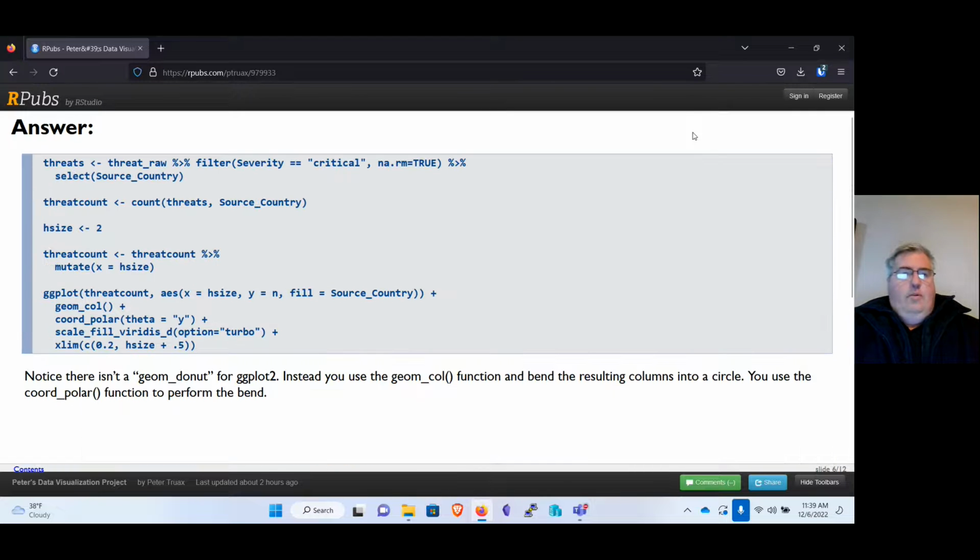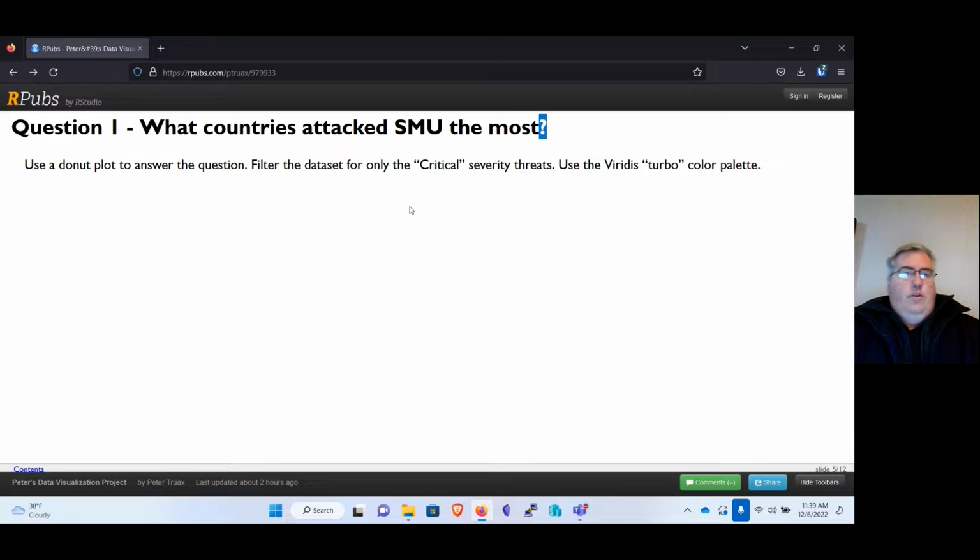Question 1. What countries attacked SMU the most? Use a donut plot to answer the question. Filter the data set for only the critical severity threats, and then use the Viridis Turbo color palette. It seems to work the best for this particular question. So I'm going to give you some time to work on it yourself. Pause the video, and when you're done, unpause it and we'll continue.